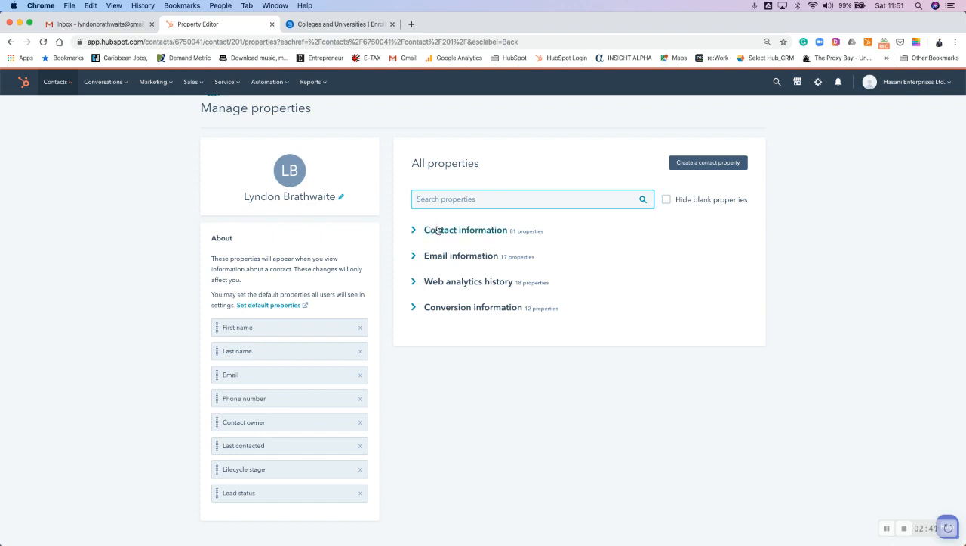One of the things that you have here also is groupings. You have 4 standard groupings, and within each grouping you have properties. Now remember, we're creating a property that's going to fall into a group. Based upon what that property is, it could be contact information, email information, web information, or conversion information. However, you can also create your own grouping. Let's say, for instance, you want to have equipment information. You can create your own grouping, and I'll show you how to do that in a subsequent video.